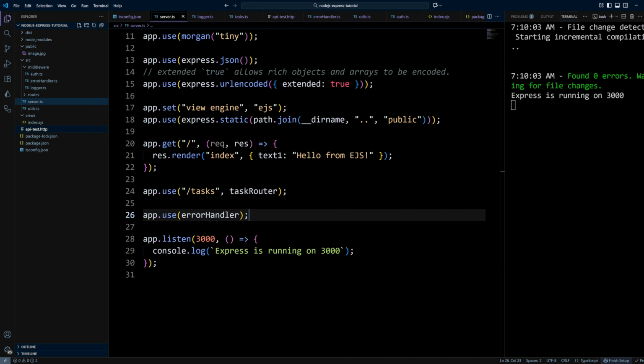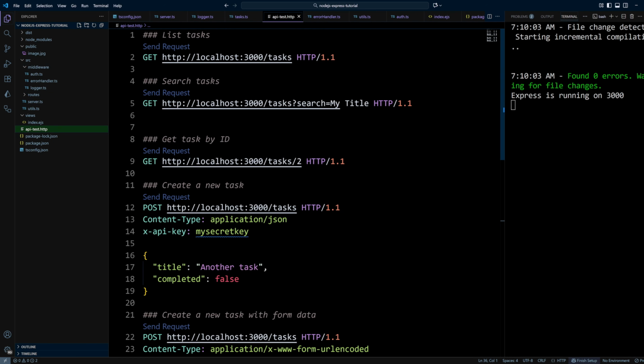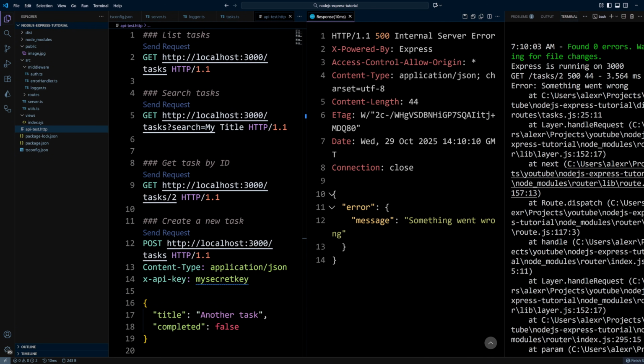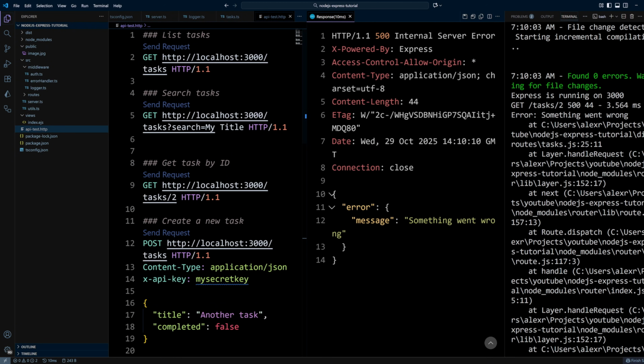Now let's go ahead and test our code. We'll go to the api.test.http file. We'll try to get task by ID. Again, we can see that Express logged out the error stack for us. However, the user didn't receive all this mumbo jumbo. He just received a message that something went wrong. So error handler middleware is very useful for handling, well, mostly unhandled errors in your Express application and then returning some kind of sensible message to the user.